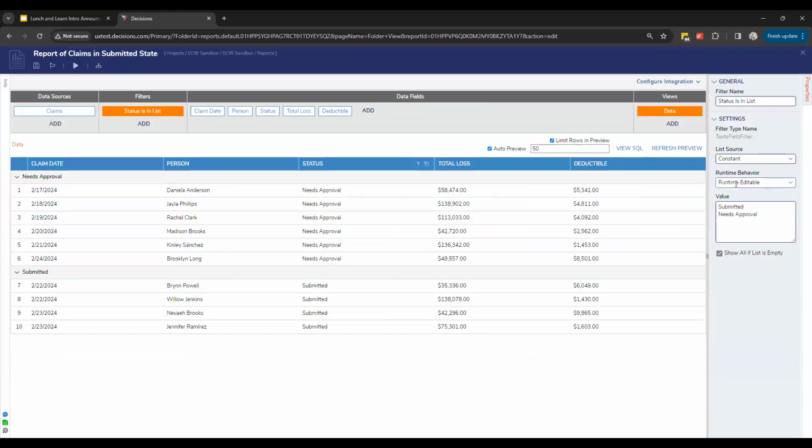And you have a bunch of control over that. Like I made it runtime editable. You also can make it a distinct list. Like I could change the type of filter here and make it so that it's a drop down that my users pick from and not just free text they're typing in. But that's the first idea. So that's part of the setup.